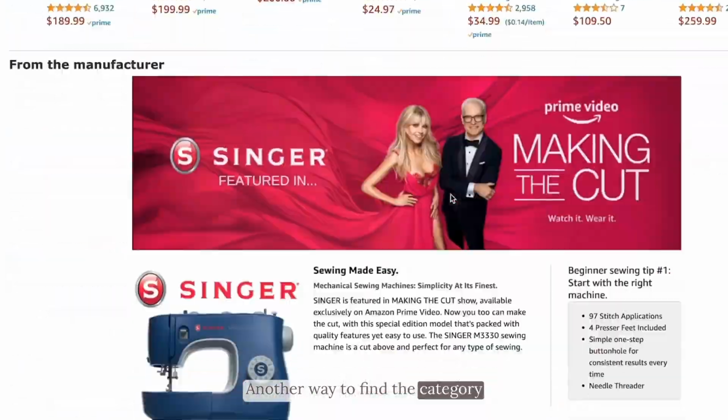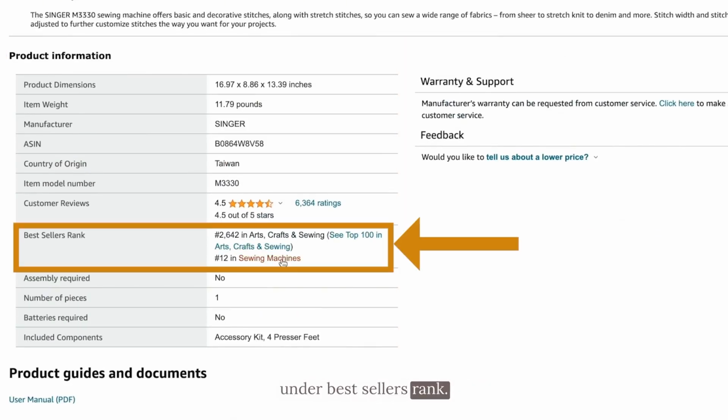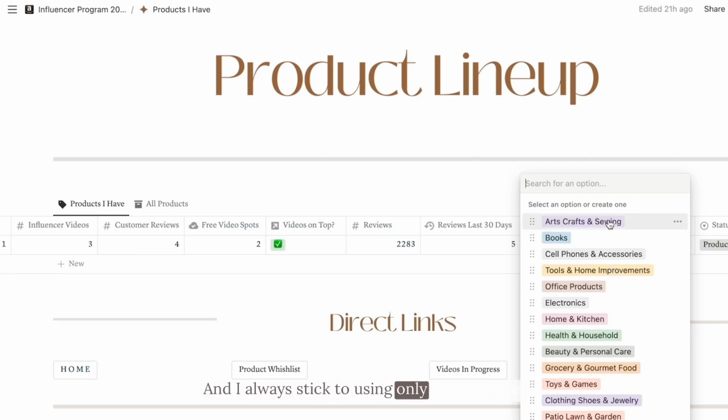Another way to find the category is in the product information table under Best Sellers Rank. Sometimes it displays more than one category. For example, it might show the main or root category along with a more specific subcategory. And I always stick to using only the root one.